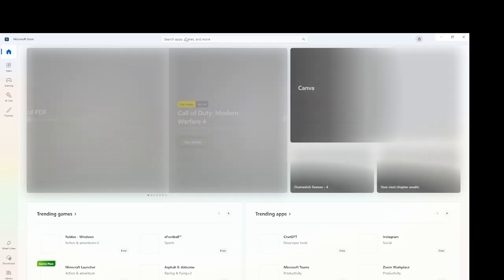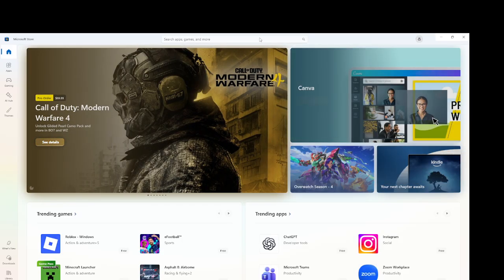Open Settings, go to Apps, select Installed Apps, search for Quick Assist, click the three dots and find the Uninstall option, and that's it. Now you know where to find the Quick Assist uninstall option in Windows 11.